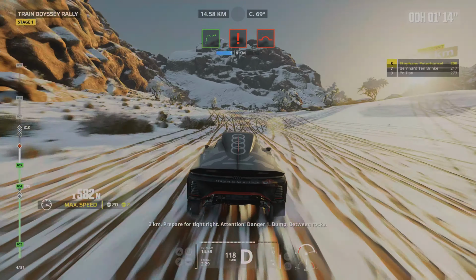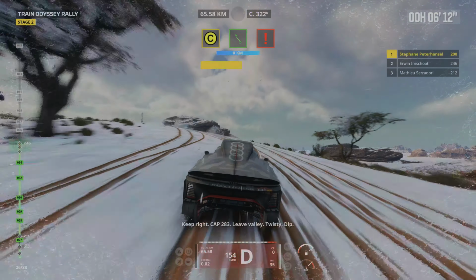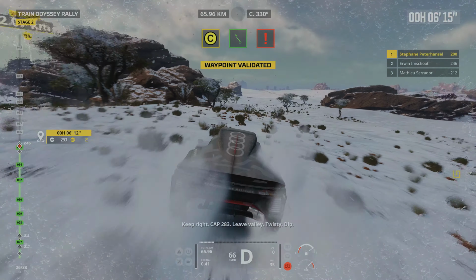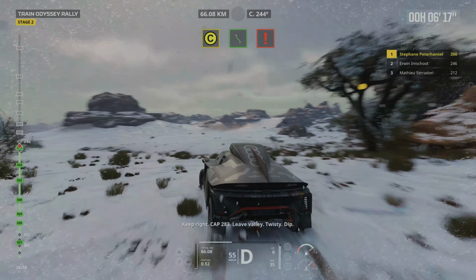2 kilometers. Prepare to turn left. Attention. Danger 1. Twisty. Dip. Between rocks. Keep right. Cap, keep right. Cap 283. Leave valley. Twisty. Dip. 2 kilometers. Prepare to turn left. Attention. Danger 1. Bump. Dip. Keep left. Cap 287. Bump. Dip. 1 kilometer. Prepare to turn right.